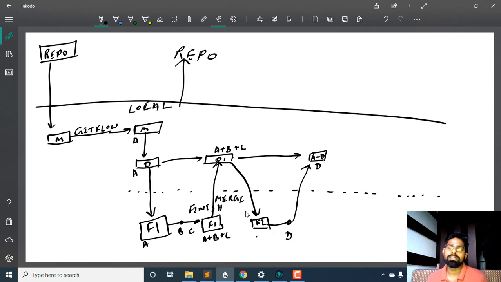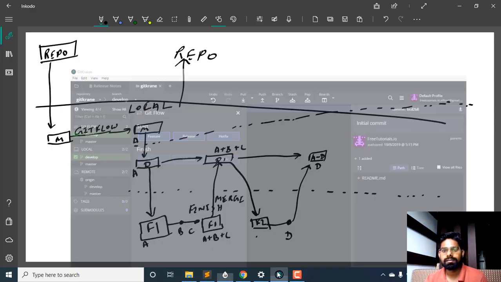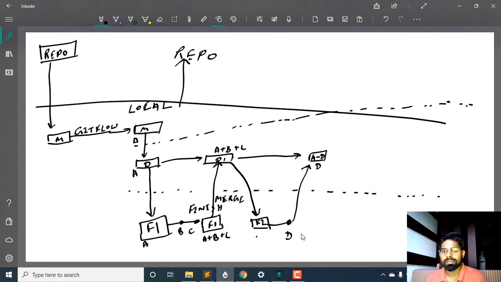Now you see that you have completed two features. One is login, the other is registration. You want to release it for the demo. So this is going to be your, let's say, release. You create a release by clicking here. Let's say R1, which is basically you creating a branch out of the develop branch, which will of course have files A to D.